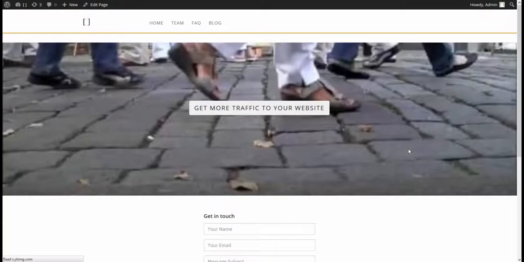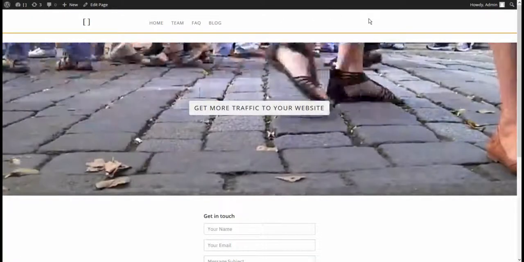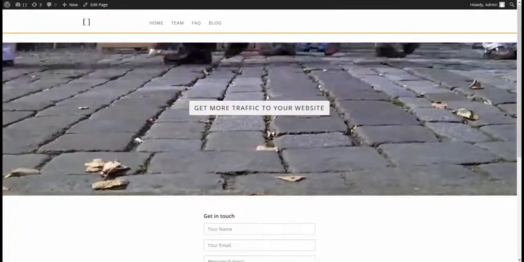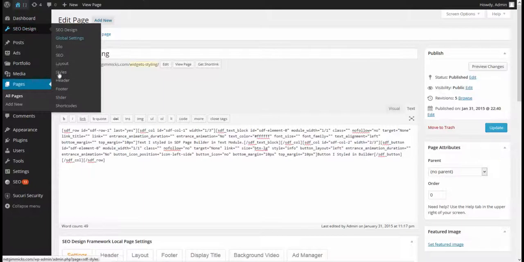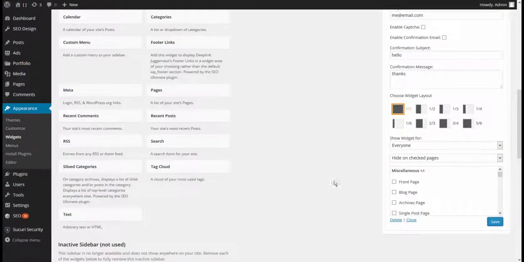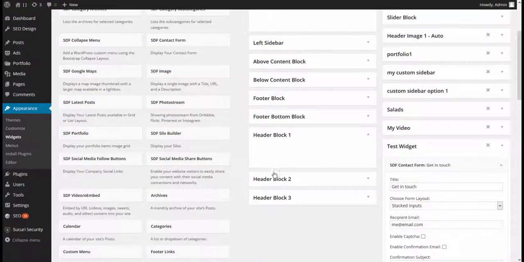Now let's go to the front end of the site. Let's say that I wanted to put that button and text that I just created up here in the header area. How would I do that? Well, first of all, I'd go to the back end, to SEO Design. Let's look at the header section. I need to make sure that the header structure has an option there. So I do have header block 1. I can look at my header block 1 area here and determine that I do have an option where I could use that.